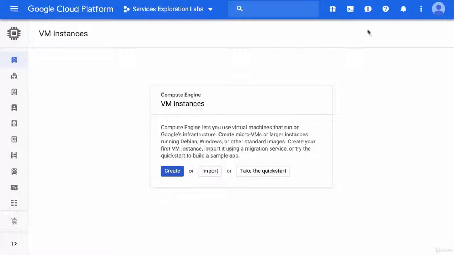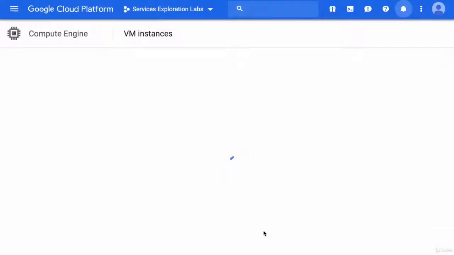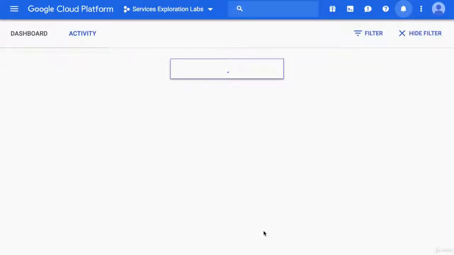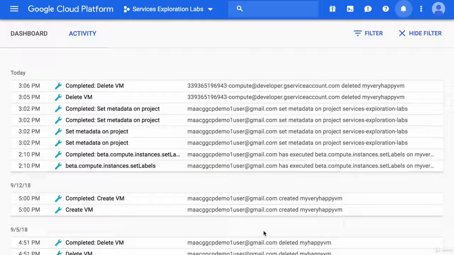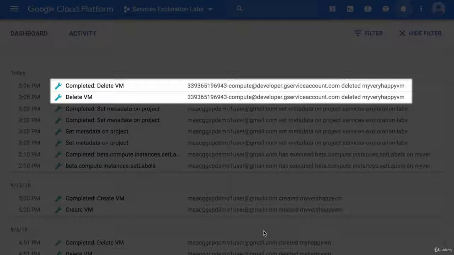Now the next thing I want to do here is to look at the activity. When we drop down the list of notifications, we see that it's a bit out of date, but if we go to the bottom and press See All Activities and give it a little bit of time to load, then we'll see all the actions that happened. We see here that almost all of the logged activities that we've been doing have been happening as our user account. But these last two activities to delete the VM were performed by the service account that was used by the Compute Engine instance.